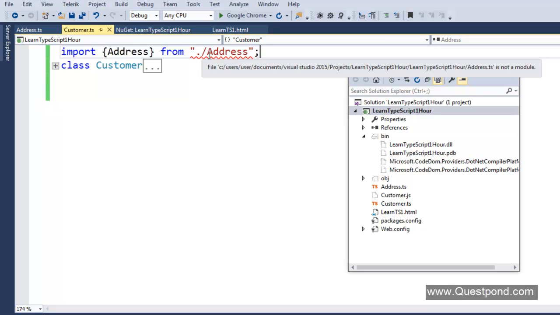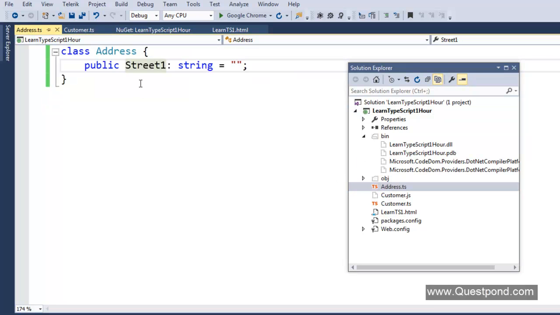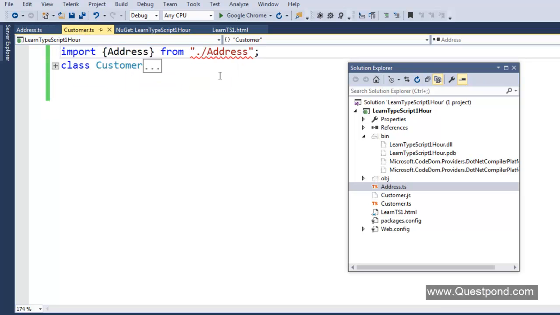What is that? Address is not a module. Very good. You can see now I'm getting an error saying that in address.ts there is no module inside it. Why? Because you have created the class address, but you have not exported it. For example, let us say I have an address class here, and I have a database class here, right? To the external world, I want to only export address and not the DB class. So you can go and say export here. Whatever you export is what you can import.